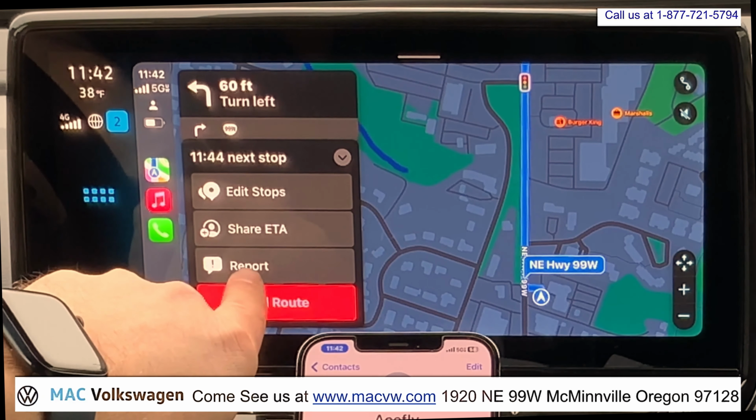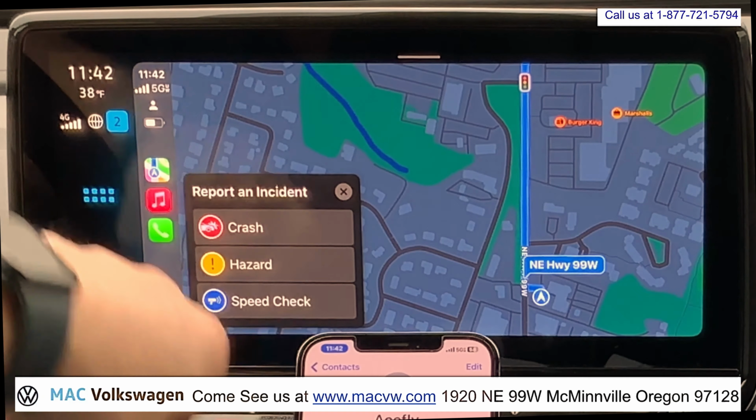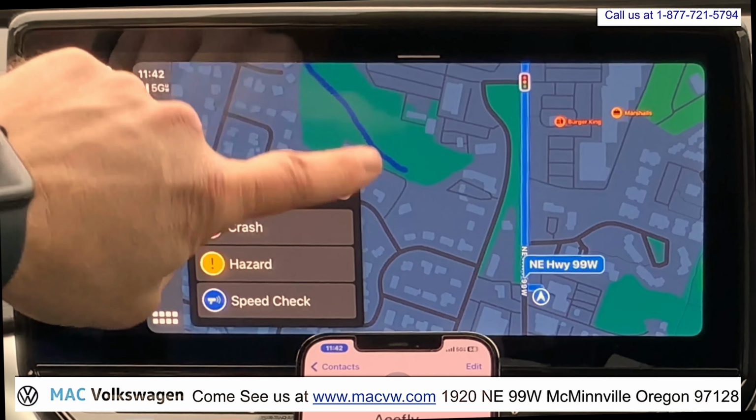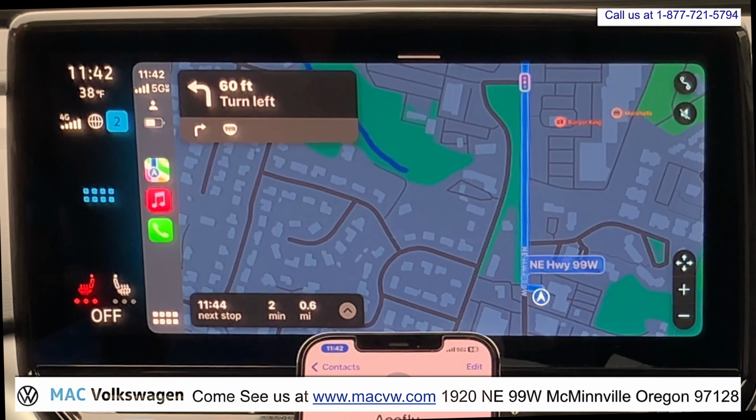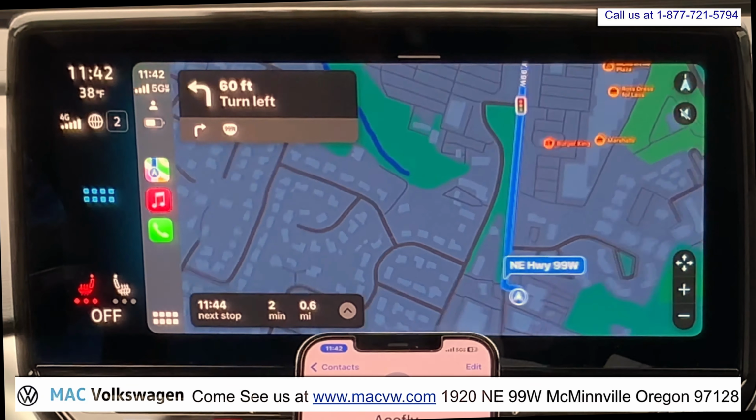Bring this up here. You can report something to the map so that other people will see it. So lots of good options there. What do we have over here? If we push up here on the turns, nothing happens here. What is this little thing here?